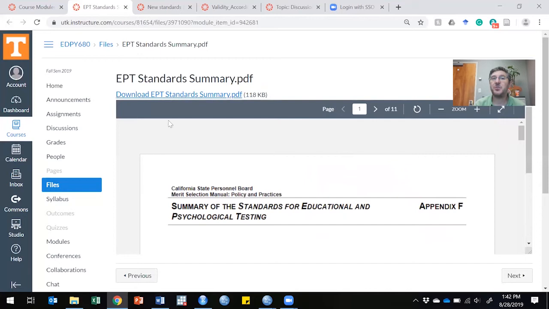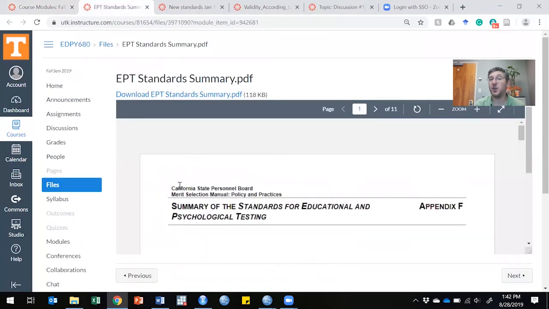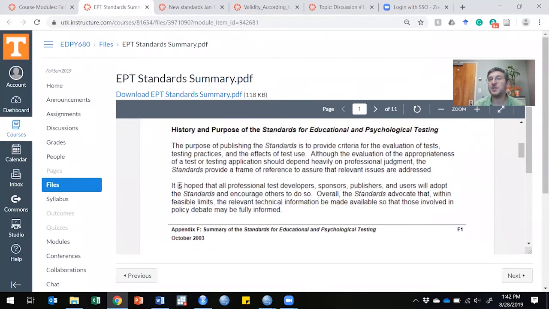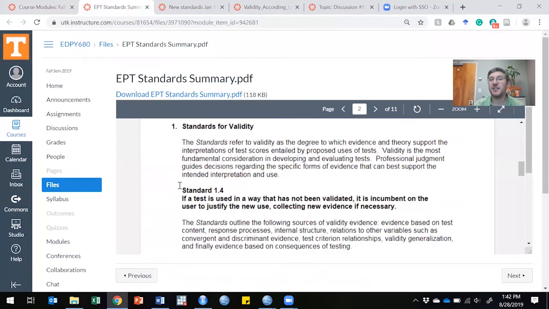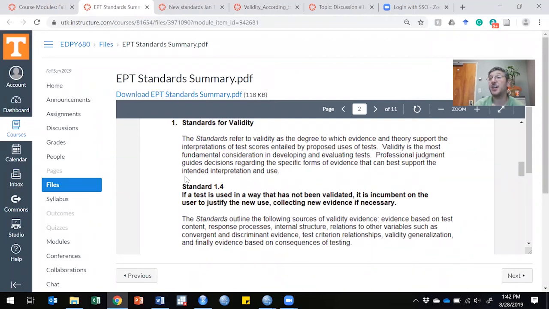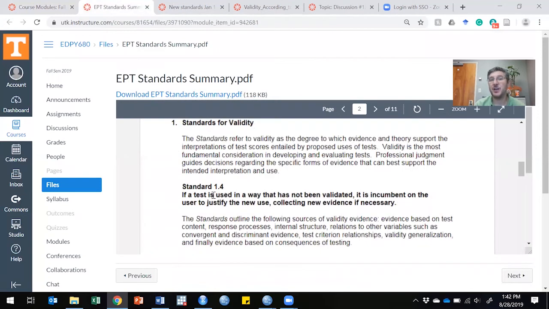And then the next few articles here are all about the standards for educational and psychological testing. They're a brief overview of the manual: what is its purpose, and the history of it. You'll see the standards cited in a lot of the different articles that we're reading too. I think Clark and Watson even have a little section talking about the standards. I think this one is really about the old edition.